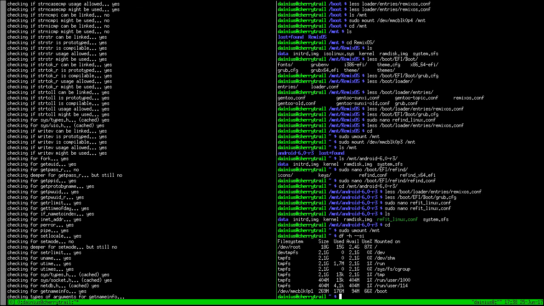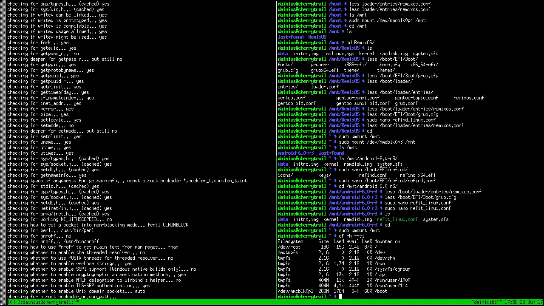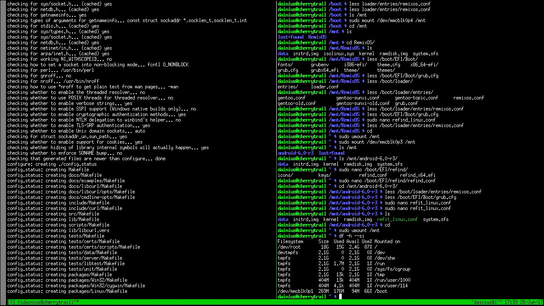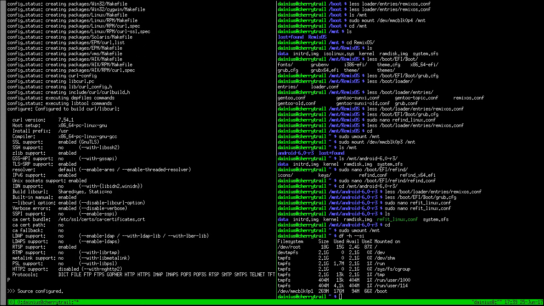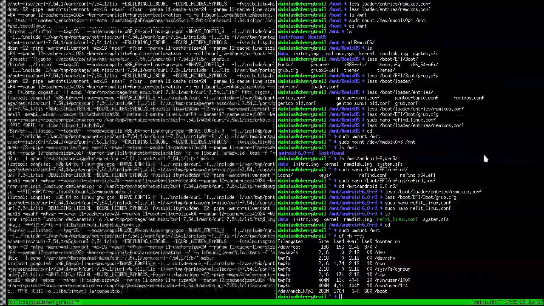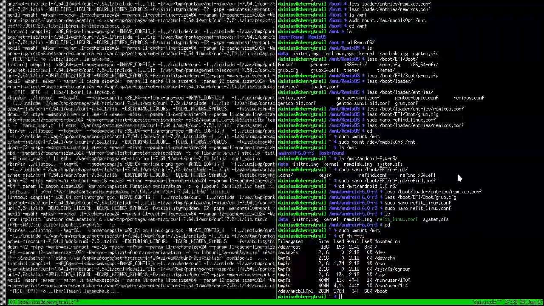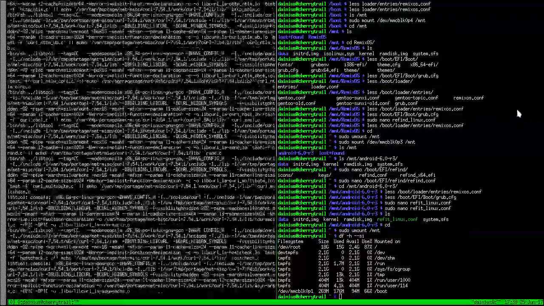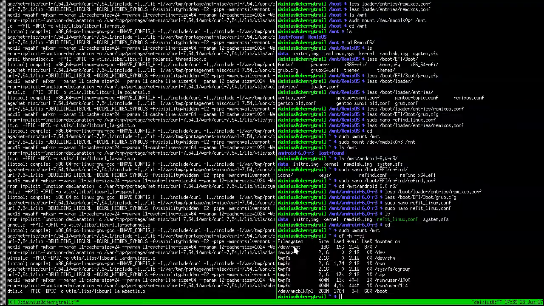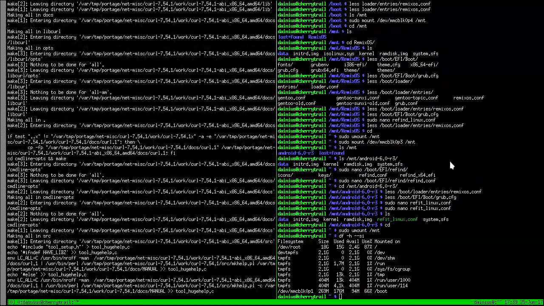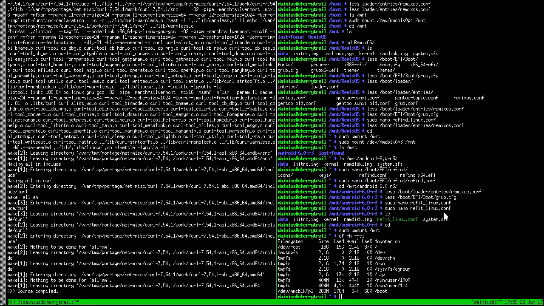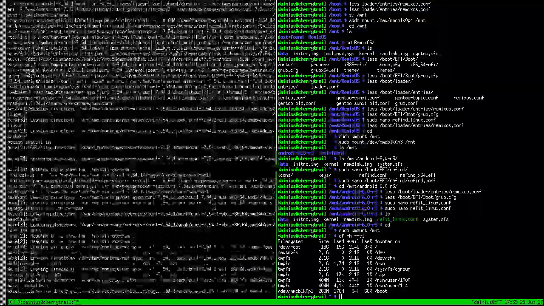I can't risk it, because this will cause problems for the compilation. While we're at it, let's find how to clean the distfiles directory of Gentoo, because that takes up a whole lot of space. Local distfiles cache. Not quite what I'm looking for.